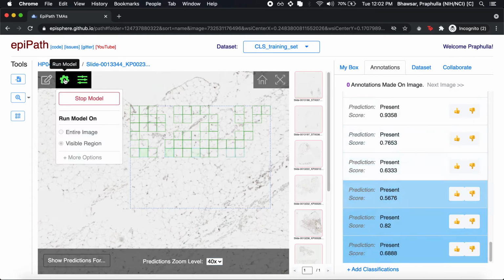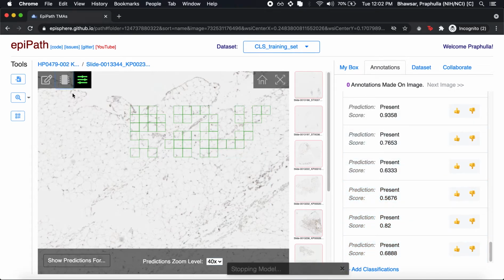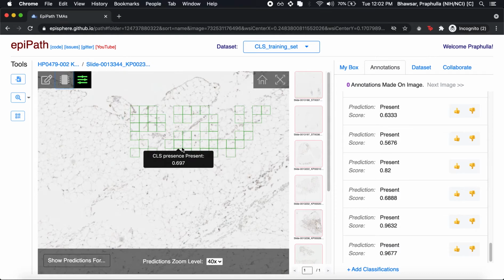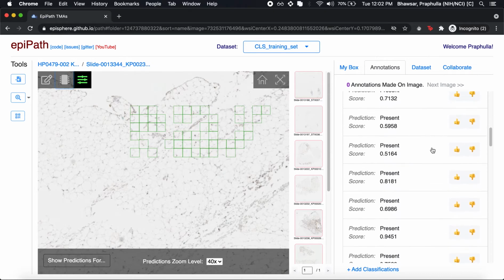We can stop the model now. If I click on the cog, click on stop model, it will stop the model. It will look at all the tiles it was looking at, and just stop processing. So we have these predictions.